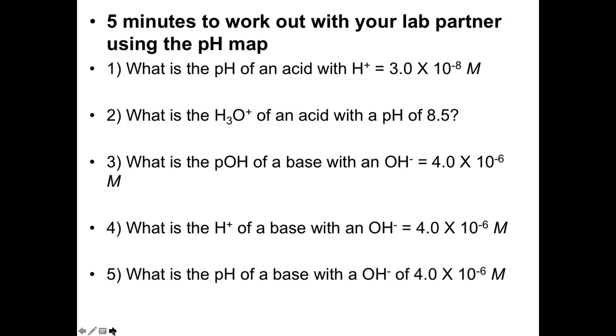So here I have some problems for you guys to do. These are 5 problems using the pH map. I'd like you guys to go ahead and pause the video, give these 5 problems a shot, and then I will restart the video and go through these. These are basic ones you want to make sure that you have down and taken care of.